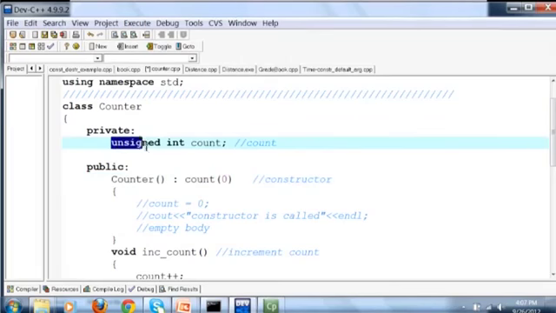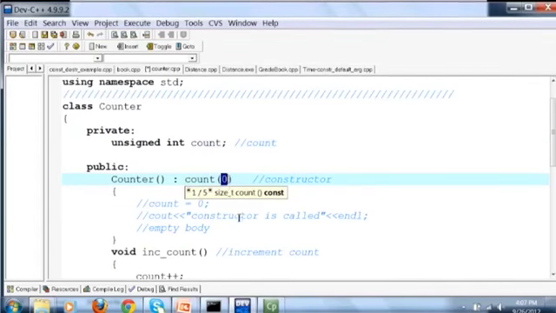Now here the count is unsigned int. Unsigned means that it can only contain positive values. It is not possible to assign a negative value to the count variable. So with this value it will be initialized. It will be initialized with the value 0.